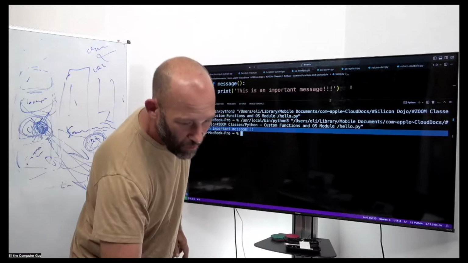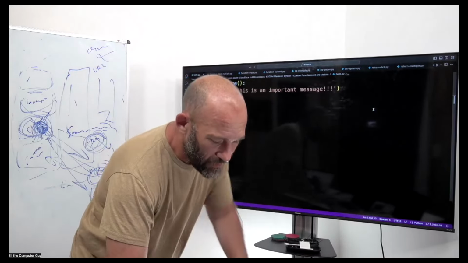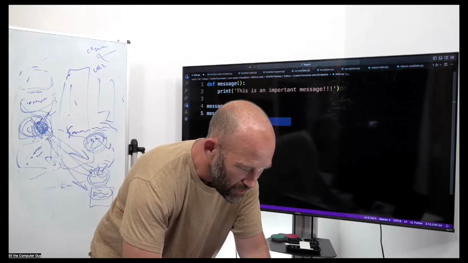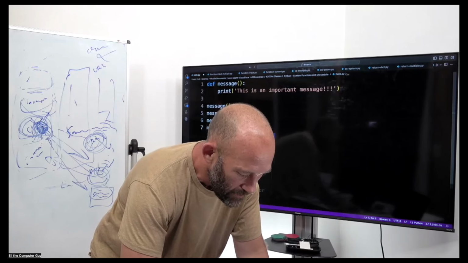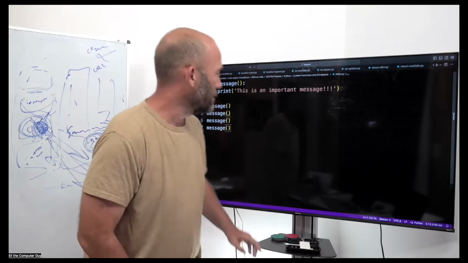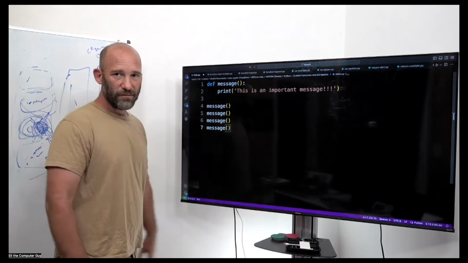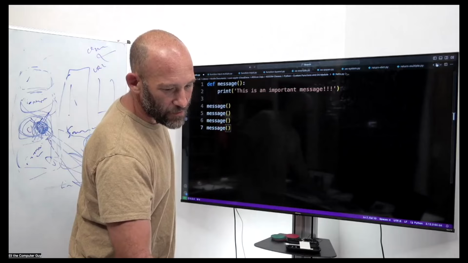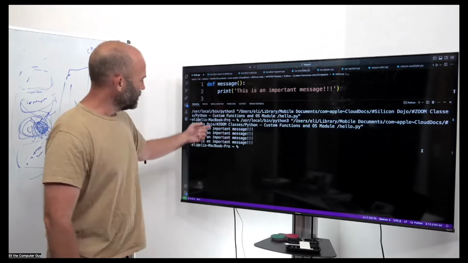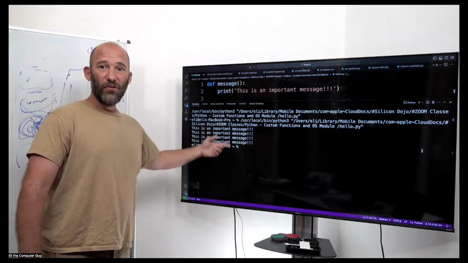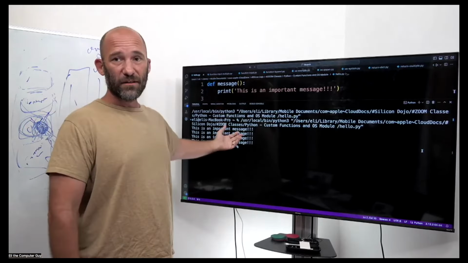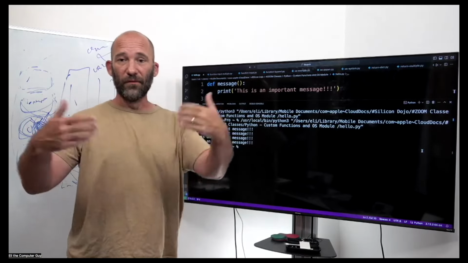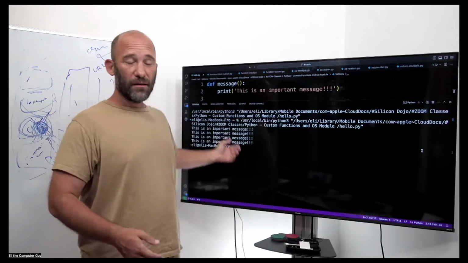Woo, right? Why functions are so useful is, again, if you want to do message, all I'm doing is calling that function four different times. And as you can see, now it will call that function four different times. Instead of having to write out all of that code additionally, I can just call it as many times as I want, wherever it is in the program that I want, and it will show up here.